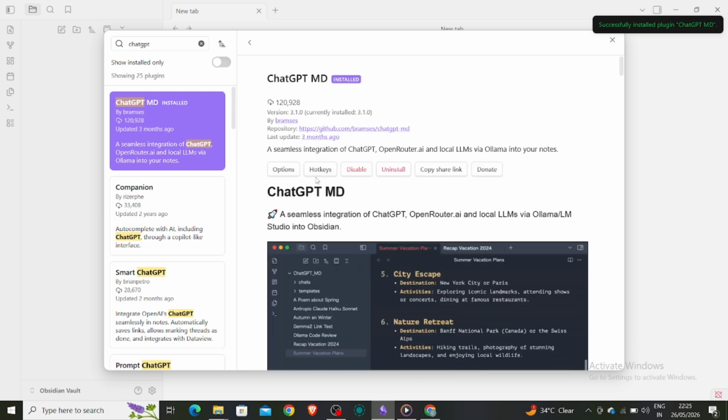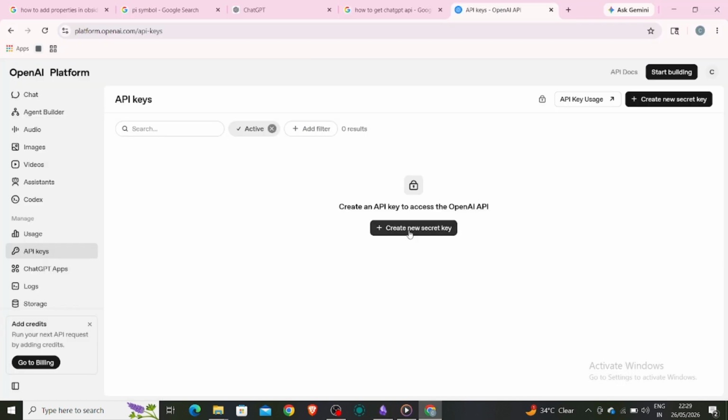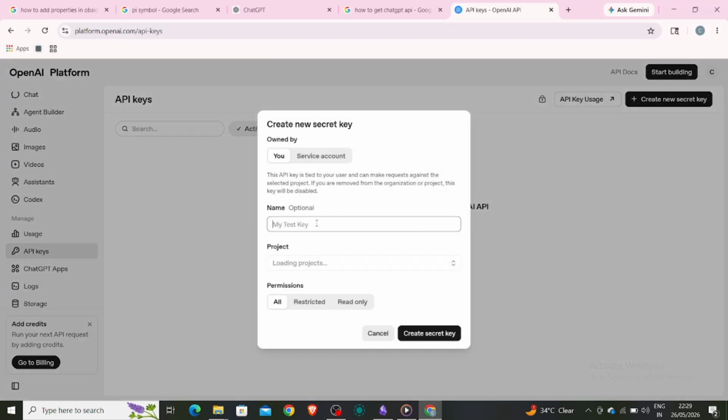Most ChatGPT-compatible plugins require an API key before they can communicate with AI services. To obtain an API key, sign in to your AI provider account and navigate to the Developer or API section. Generate a new API key and copy it securely.